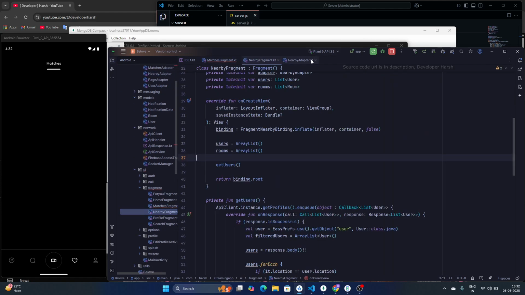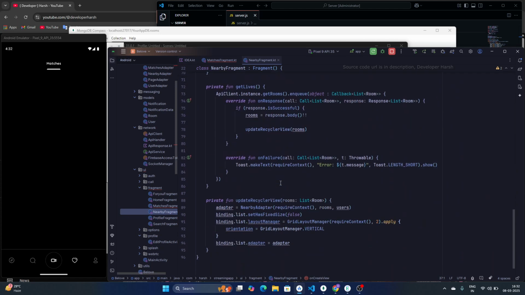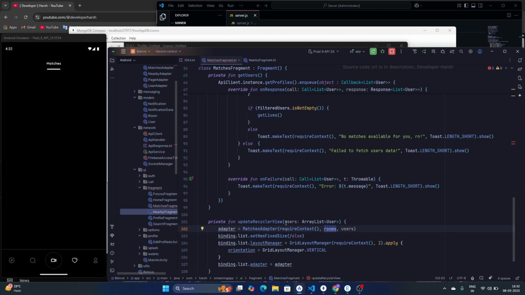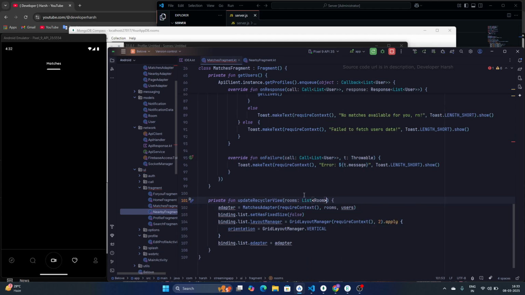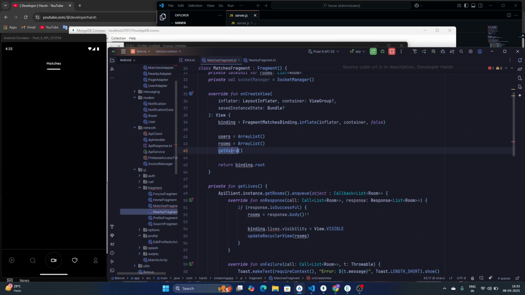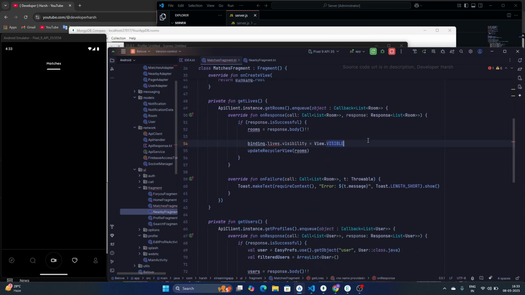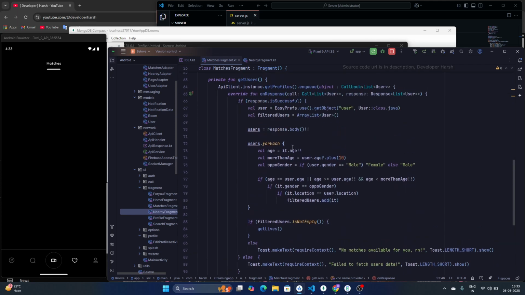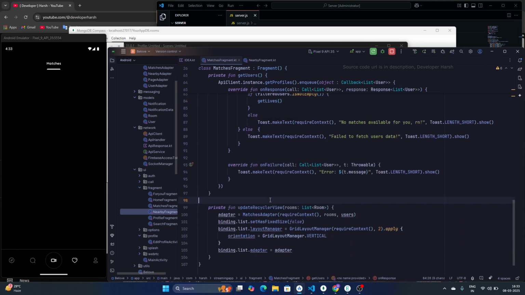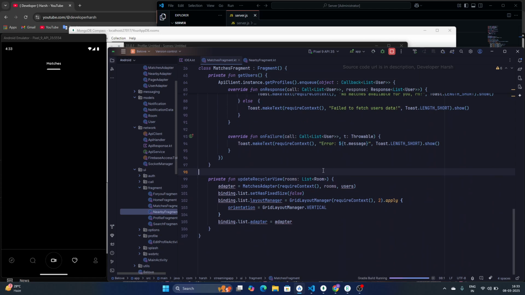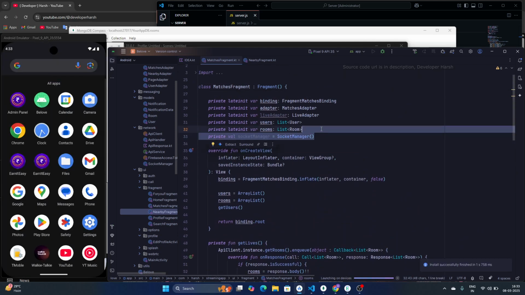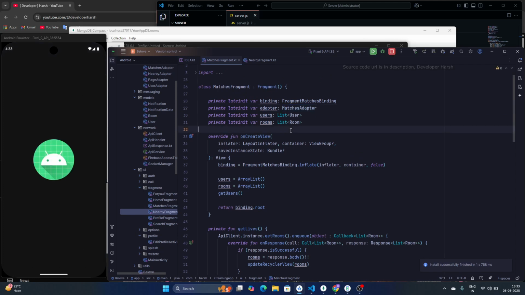Nearby fragment, here user get lives, then okay, get user, then get lives, then update user recycler view. Okay, let's run this application. Remove this code.